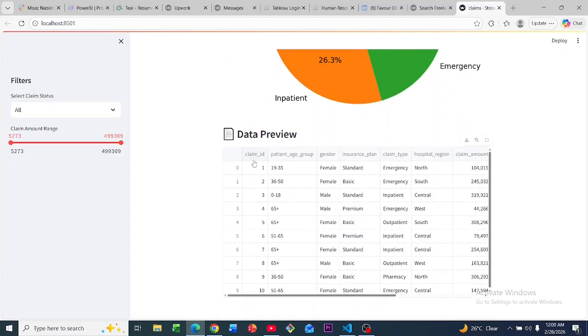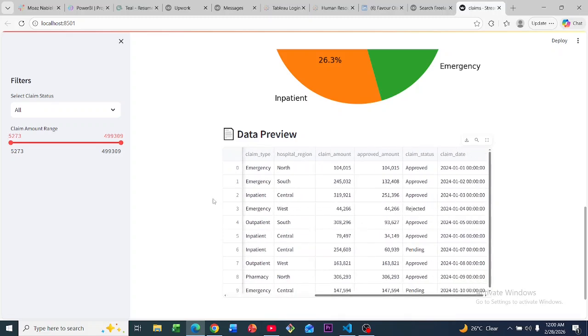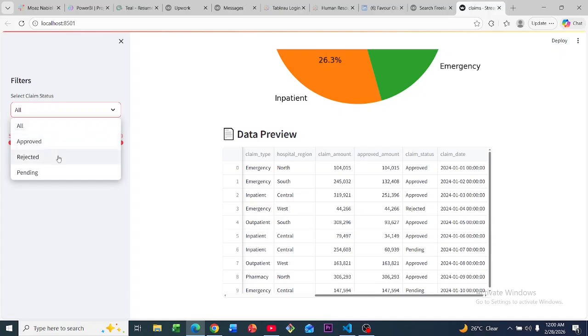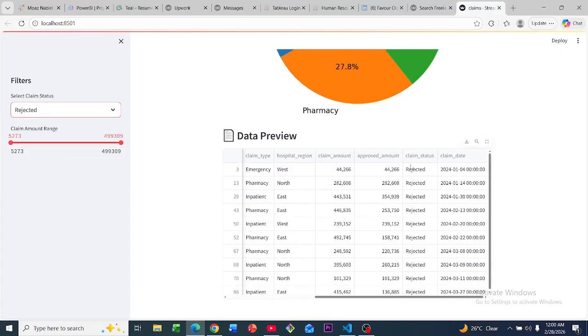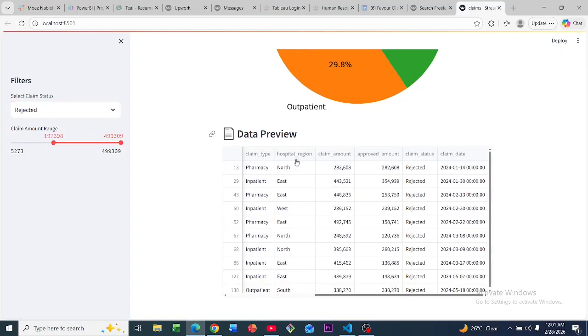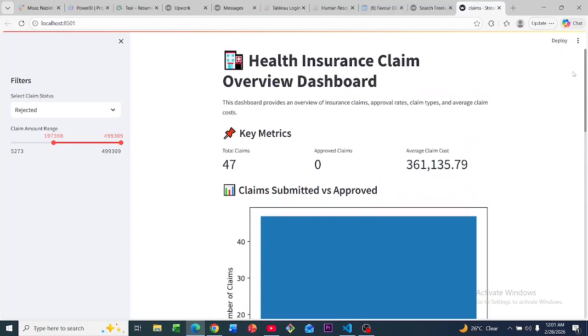Okay, so this is it. We have the claim ID, the patient age group, gender, and so forth. All right, so we can specify that we want to look at a specific claim status, which is rejected, and it returns just that. We can also specify we want to see claim amounts between this and this, and it works just as well.